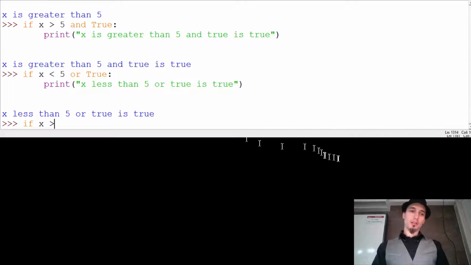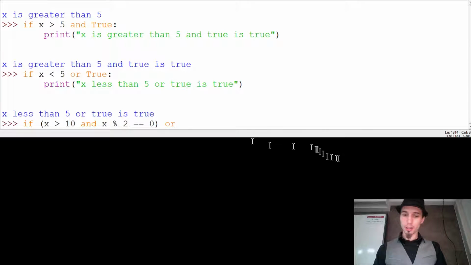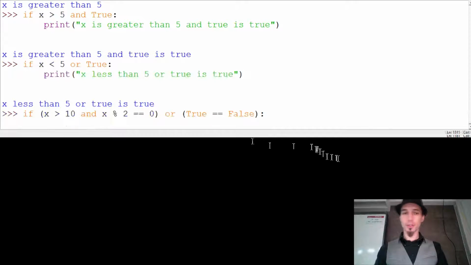if x greater than 10, or let's say and x is even. This is another way to say something is even. Or true equals false, right? Because that first expression is true, even though it's a combination of true expressions.